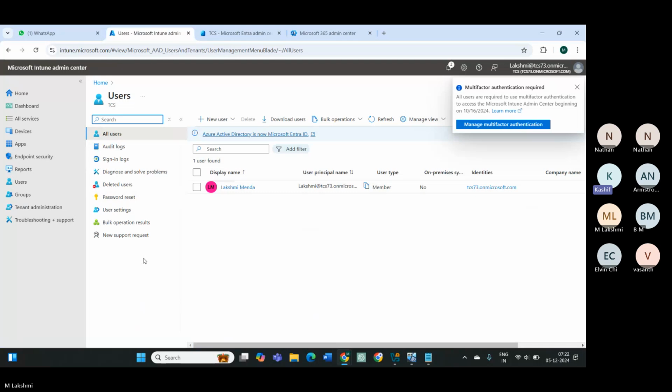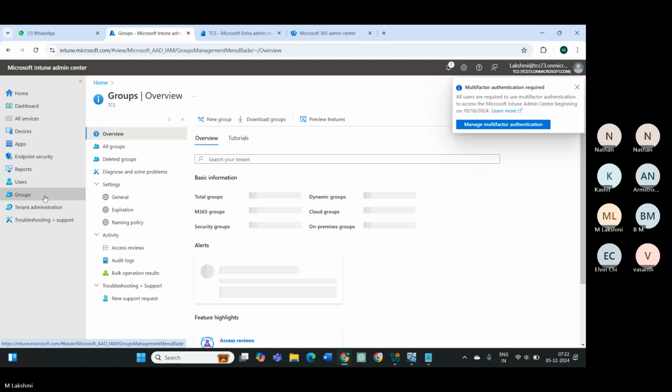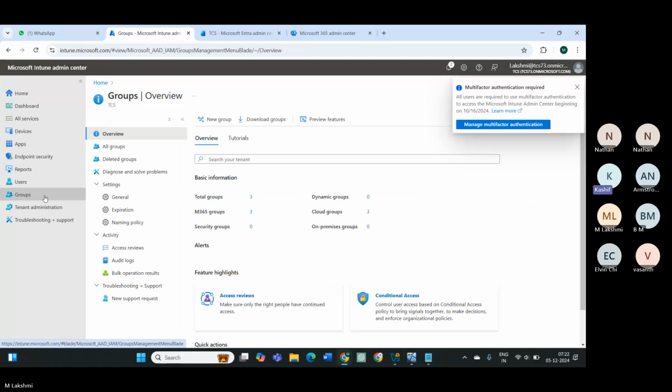Then you have groups. Click on groups. We haven't created any groups. Like in SCCM we have collections, we have groups here in the Intune portal. We will see groups later on.